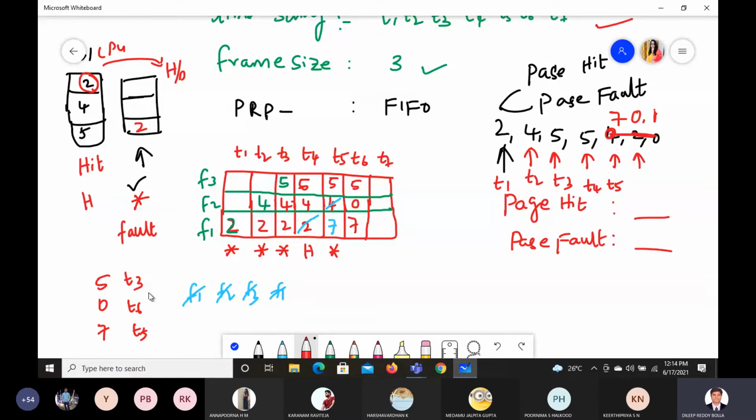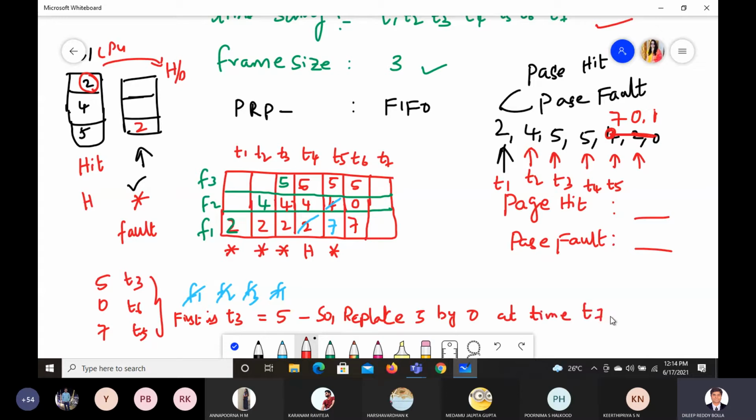Which one is first among these? First is at time T3, which is 5. So you should also explain this. So replace 5 by 0 at time T7. Okay, like that you should explain it. So page 5 you replace by 1 and the remaining will remain the same. 0 and 7 will remain as is.